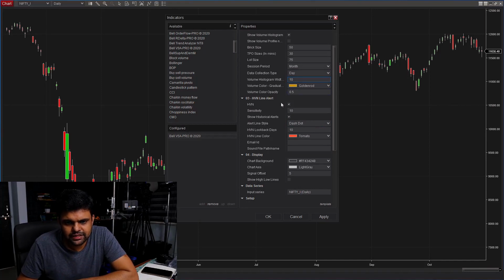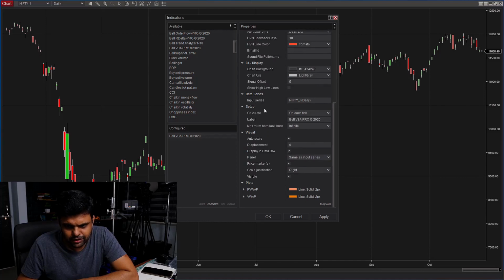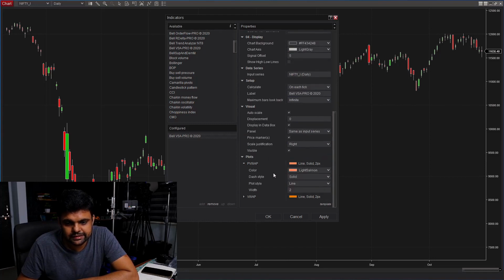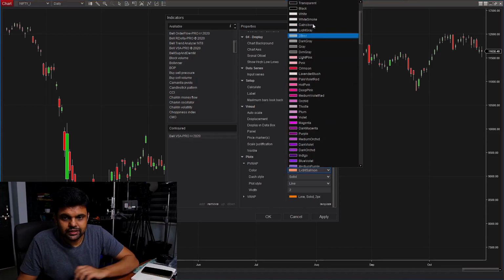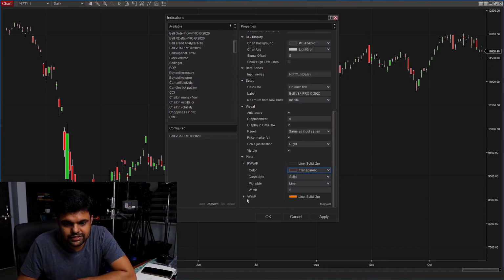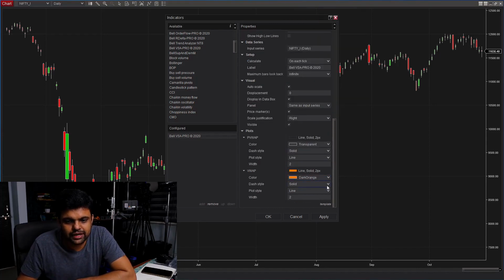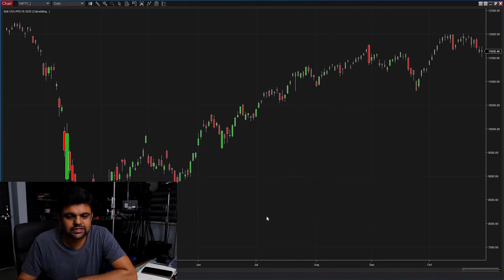Nothing else to change here. Then I'll come to HVN alert line. I don't use it, so deselect that. Come down, nothing to change here. Now we come to the plots for the VWAPs. Now as I said, we cannot plot VWAP on a daily chart, so I will select transparent color for these VWAPs so that they won't plot and disturb my chart. So I will select transparent for both, and then I will just click OK.